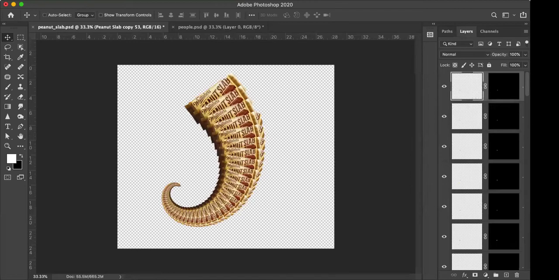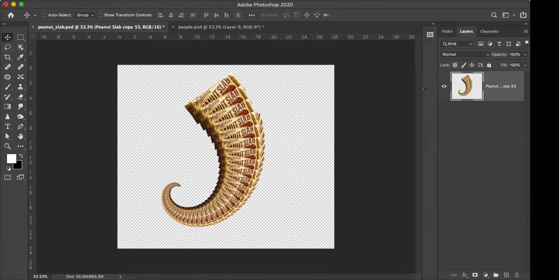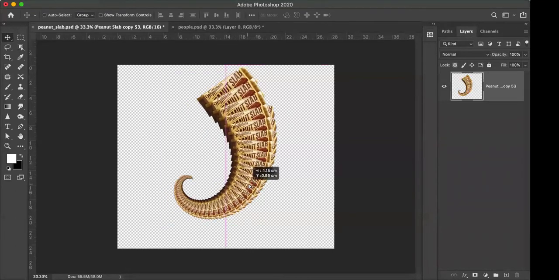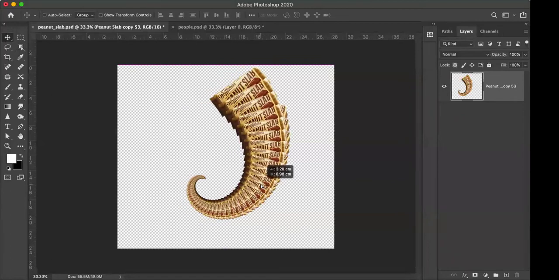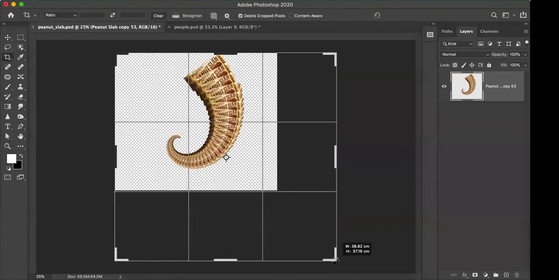Now, what I'll do at this stage is I can look up here. Oh, sorry, all these menus. And I can just go merge visible. So all of this becomes one layer now. And I can essentially do exactly the same thing. So I'll move this one a wee bit. And I was going to go Command minus, and I'm just going to make this page a wee bit bigger.